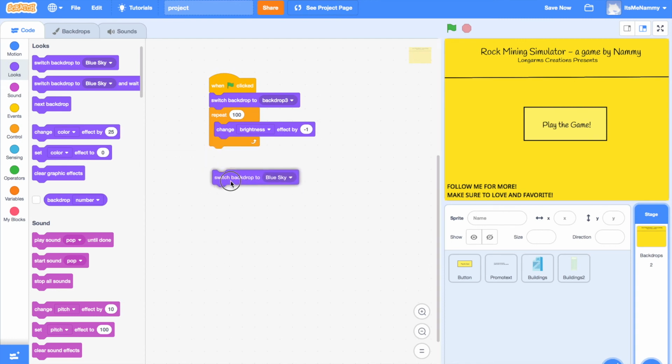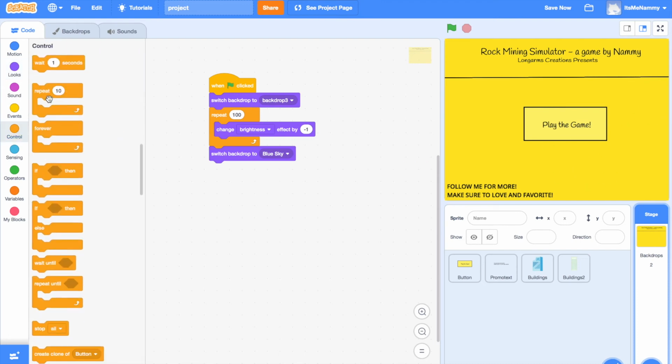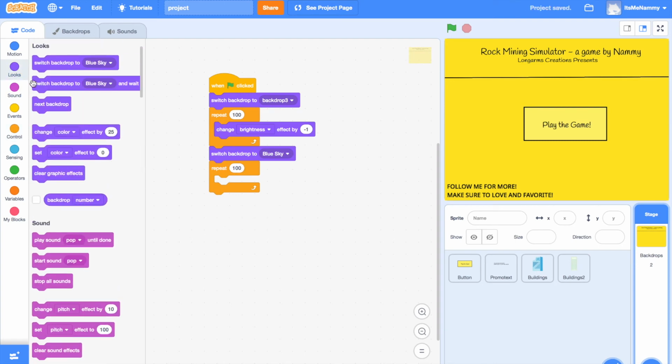So we do switch backdrop to blue sky so that it changes when everything is black. You won't be able to see the blue sky at all. But then you do the same thing. Go to control, drag in your repeat 10, and then you change that to 100. Any code inside of here would run a specific amount of times. You guys know that. And then you go to looks, and then change brightness effect by -1.